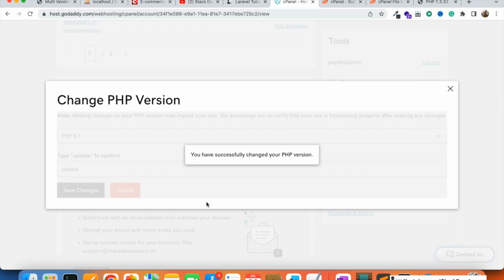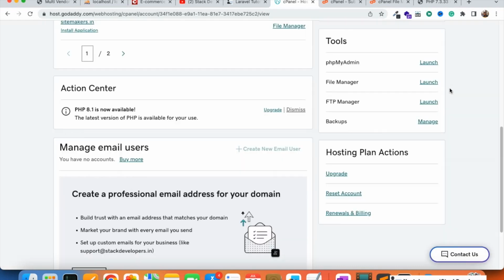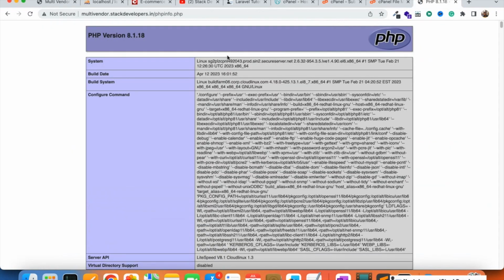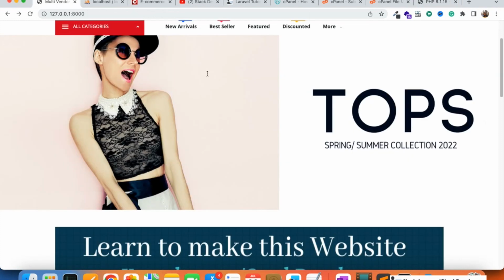If you are on GoDaddy you can take this step, but if you are on any other server you can simply search and select the PHP version here, then you are able to upgrade for your website. You have successfully changed your PHP version, it is showing here that we have successfully changed the PHP version, so we can close it now. Now we can refresh here and we'll see our version has upgraded to PHP 8.1. So now it's fine, and we are ready to host our website, this MultiVendor e-commerce website.